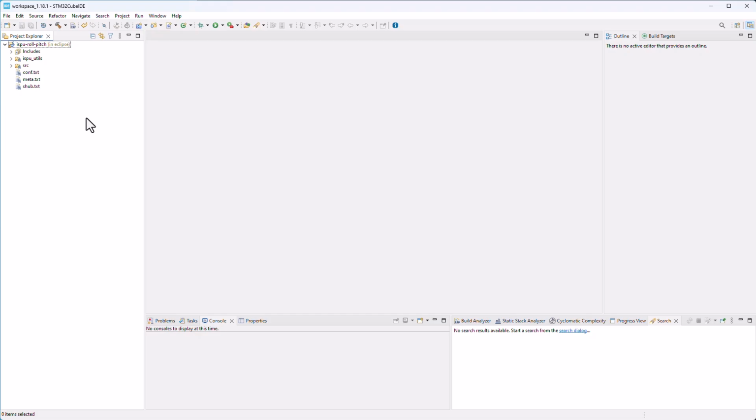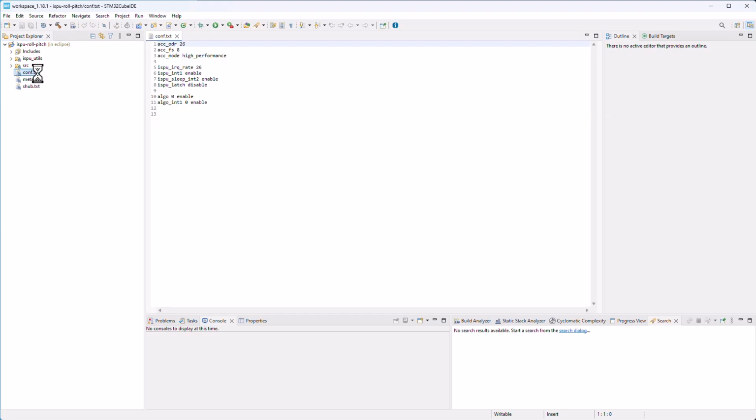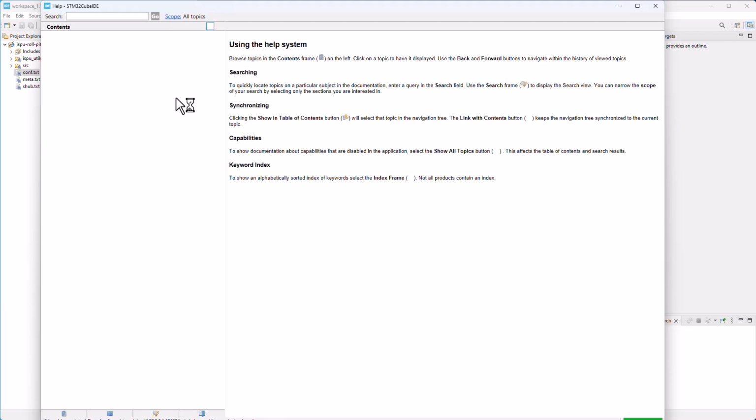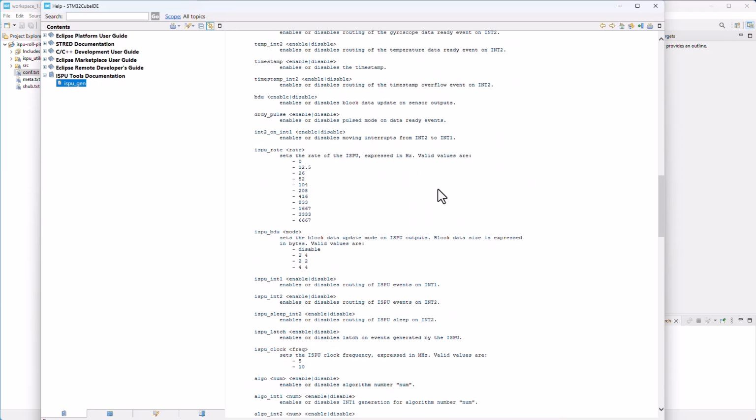Double-click on conf.txt to open it. The conf file from the template project already contains a minimal configuration for the project. We can see that the accelerometer is configured in high performance mode with an ODR of 26 Hz and full scale of 4g. We can also see that the ISPU is configured with an IRQ rate of 26 Hz and interrupt 1 is enabled in pulsed mode. Lastly, we see that algorithm 0 is enabled and that interrupt 1 for algorithm 0 is also enabled. We'll leave these parameters as is for this project. Information about these configuration options can be found in Help, Help Contents, ISPU Tools Documentation, ISPU Gen. We can close the conf.txt file now.